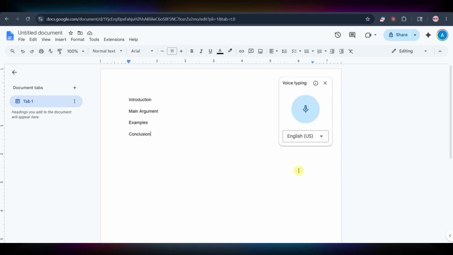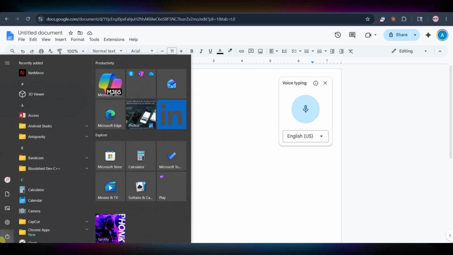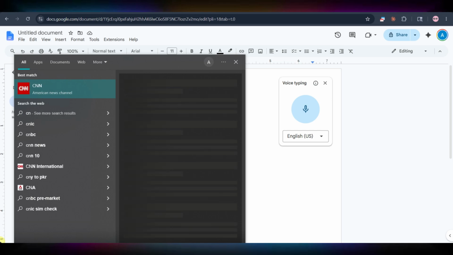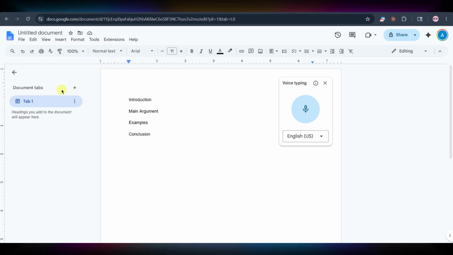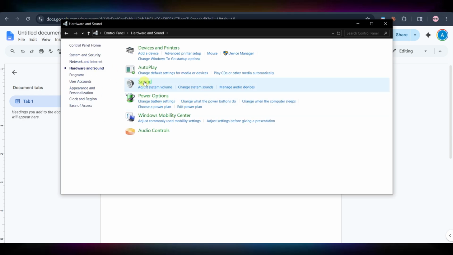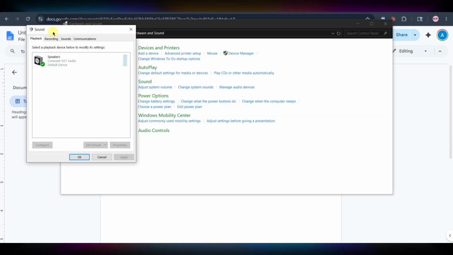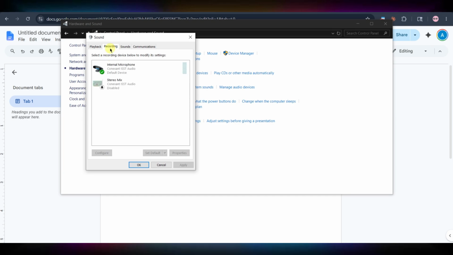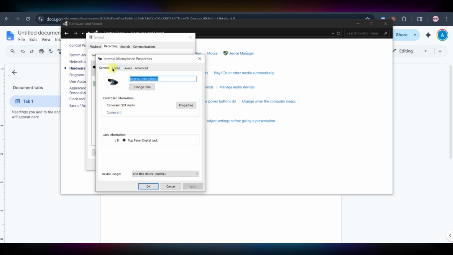There might be an issue with your microphone, so in order to check it, simply press the Windows button and here type Control Panel. Open the Control Panel and go to Hardware and Sound. Select Sound, and inside Sound you will find this recording section. Here you can find your microphone. Click on Properties. Go to this Listen tab and select the Listen to this device option to check if your microphone is working or not.